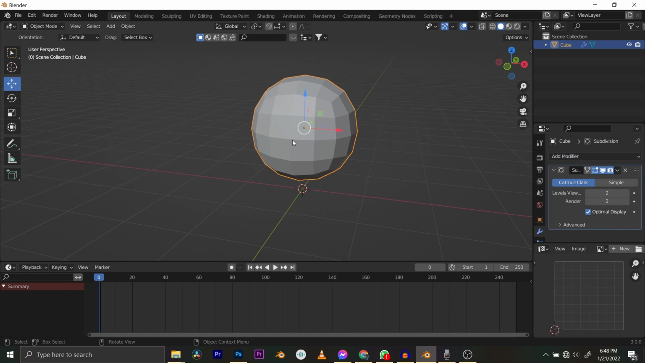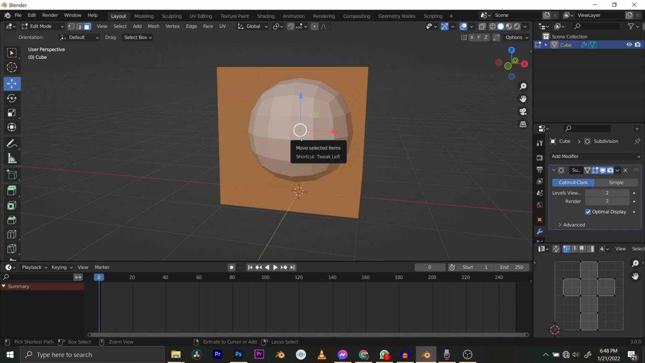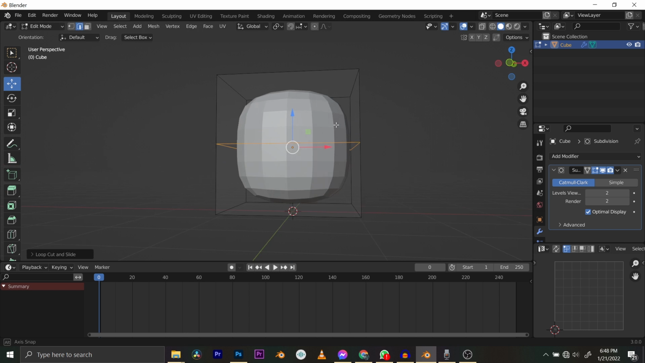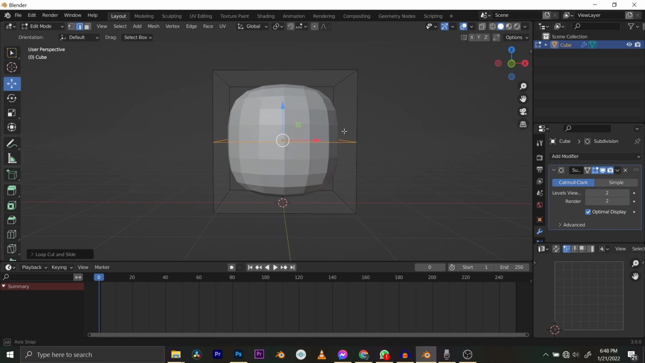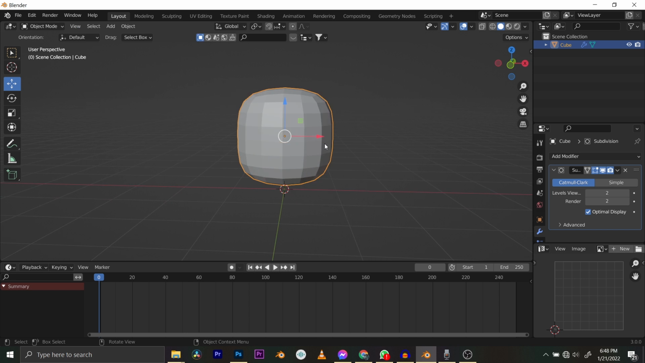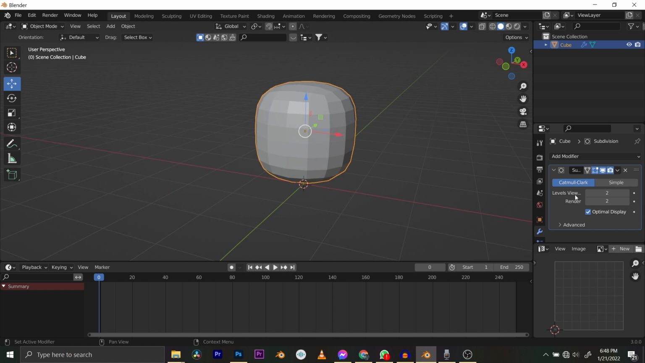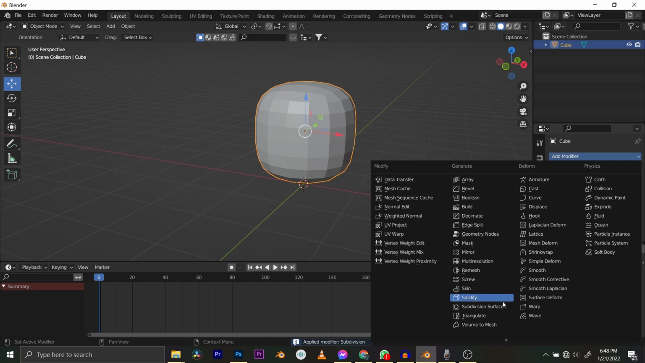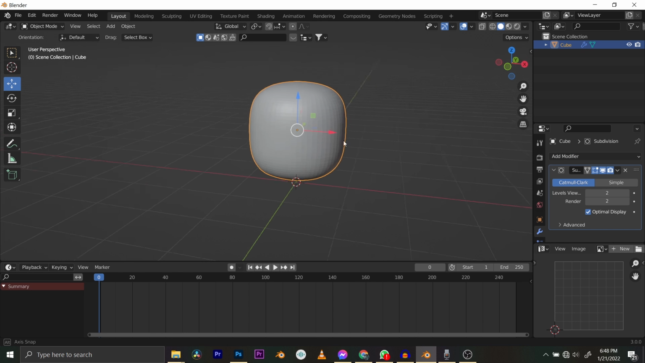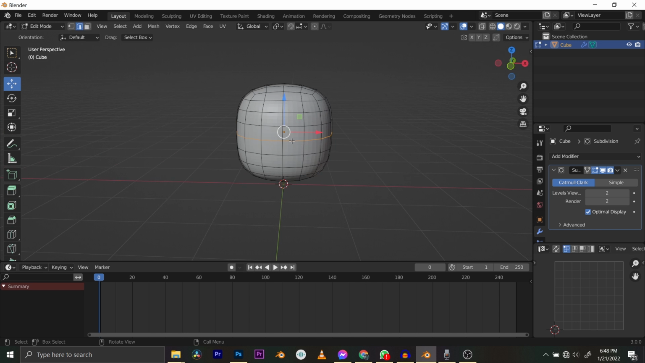Then we're going to go into edit mode and press Ctrl R and give us an edge loop at the middle. This is just to shape the head, to give it that human-like head shape. So we are going to tab out of edit mode, press Ctrl A to apply everything, and I'm going to repeat the same thing again. Throw in your subdivision surface at a level of 2 here and go back into edit mode.